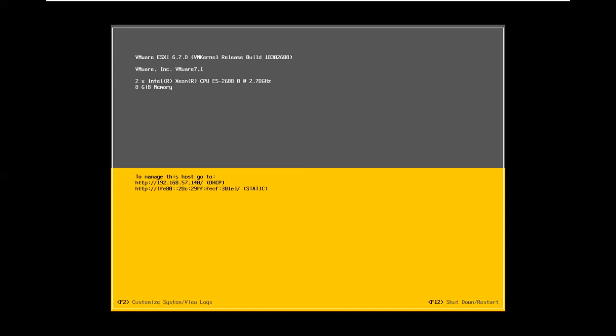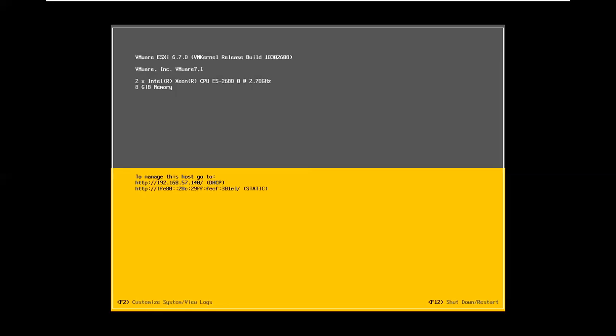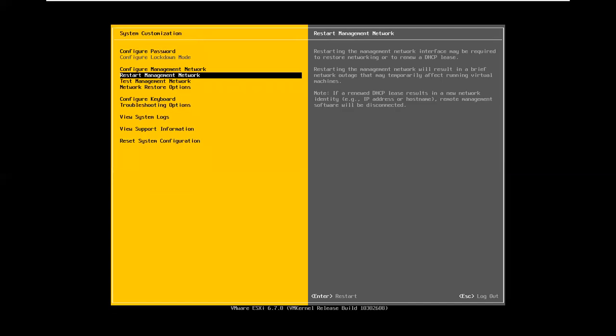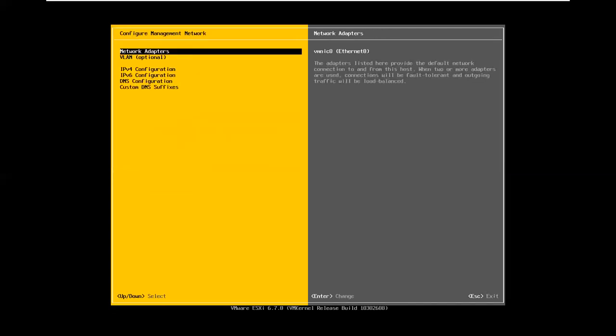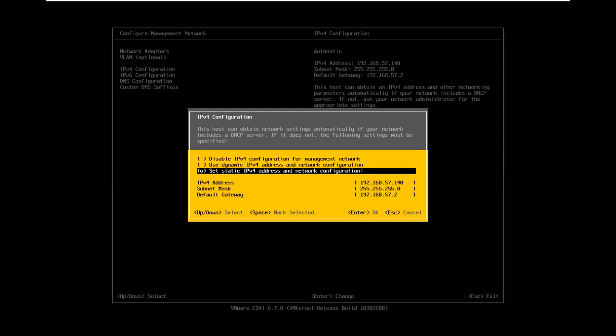So this is our third ESXi. I press F2, enter, and give the password. So let's try to configure the network. Configure network management, IPv4. And the IP which we are using here is 192.168.57.53.